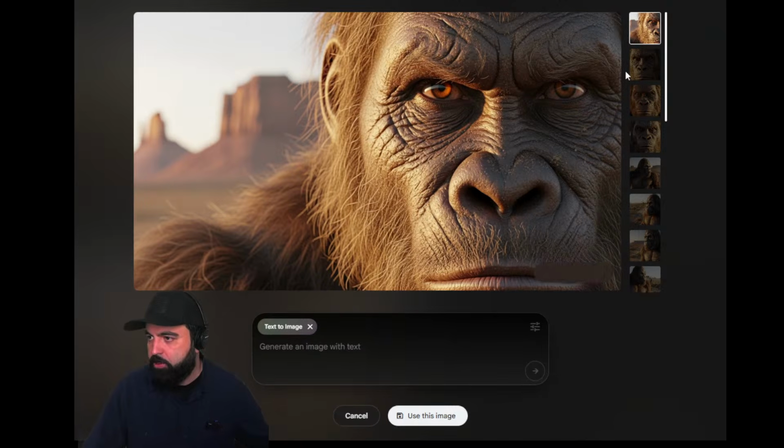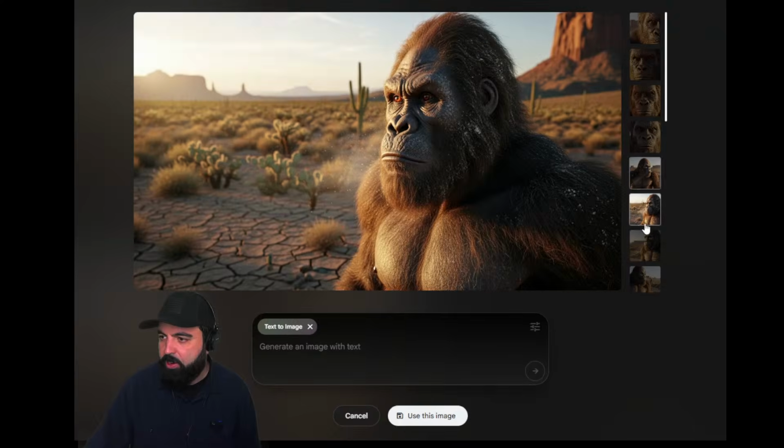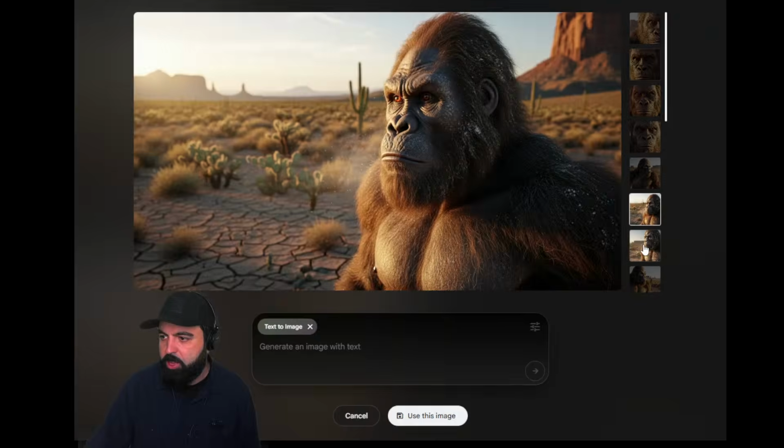All right, so that's the image. Now, how did I create another image of the same character in a medium shot, okay? This is the medium shot. Remember, this is the close-up. This is the medium shot.